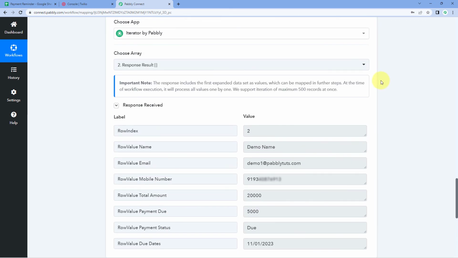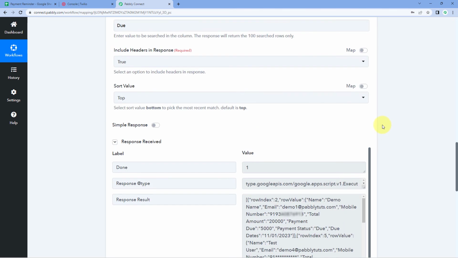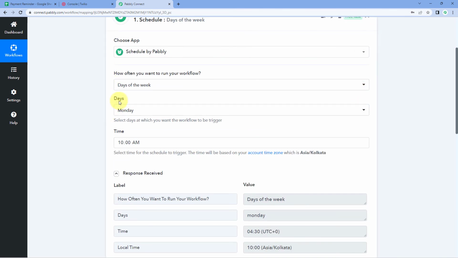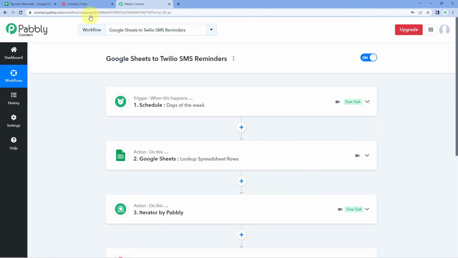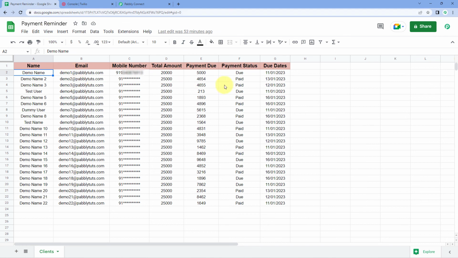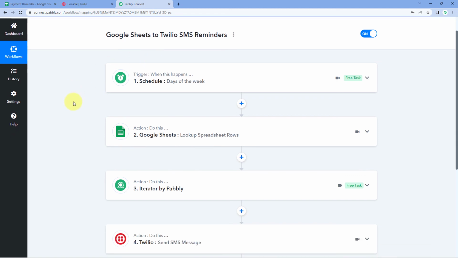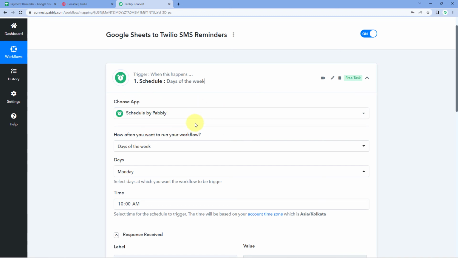So guys, now you can see that the automation workflow which we have created is working perfectly fine. Now, whatever time you are selecting in this schedule window, like we have selected Monday, on every Monday at 10 a.m., this automation workflow will be executed. It will get the details of the customer from Google Sheets whose payment status is due. And then using this automation, we will be sending the SMS reminder to the same customer. And if you want, as I told you, you can change the time duration of execution of this automation workflow in this schedule window itself. If you want to send the notifications every day, you can select every day over here.